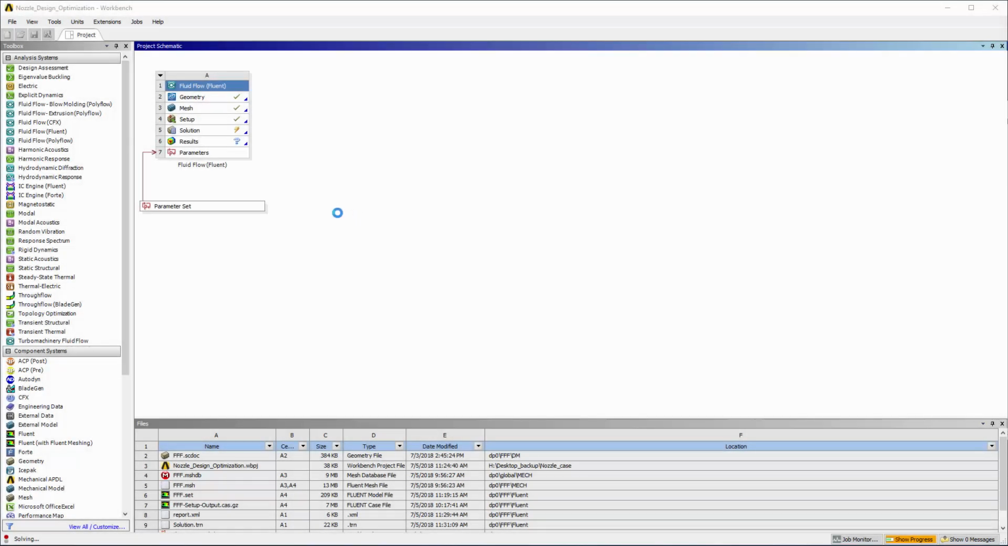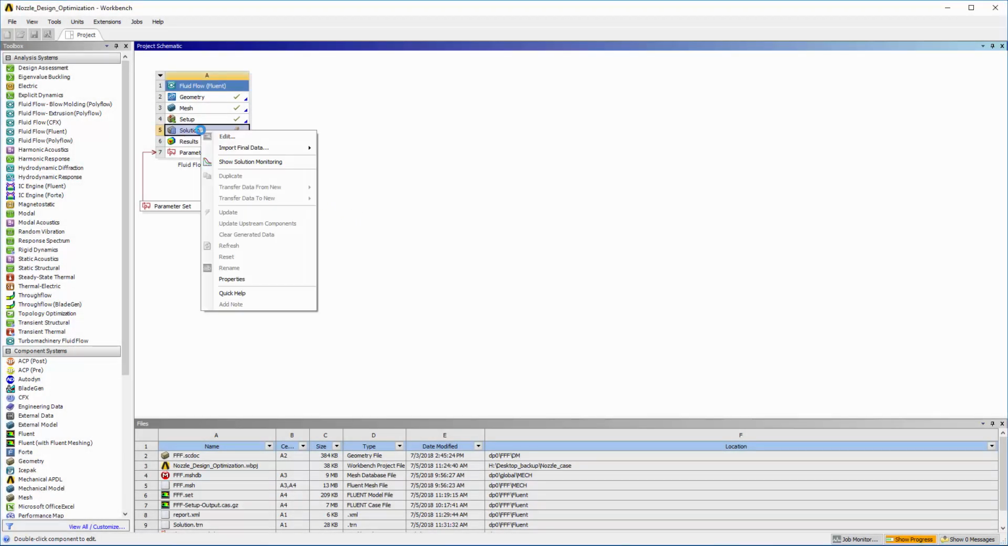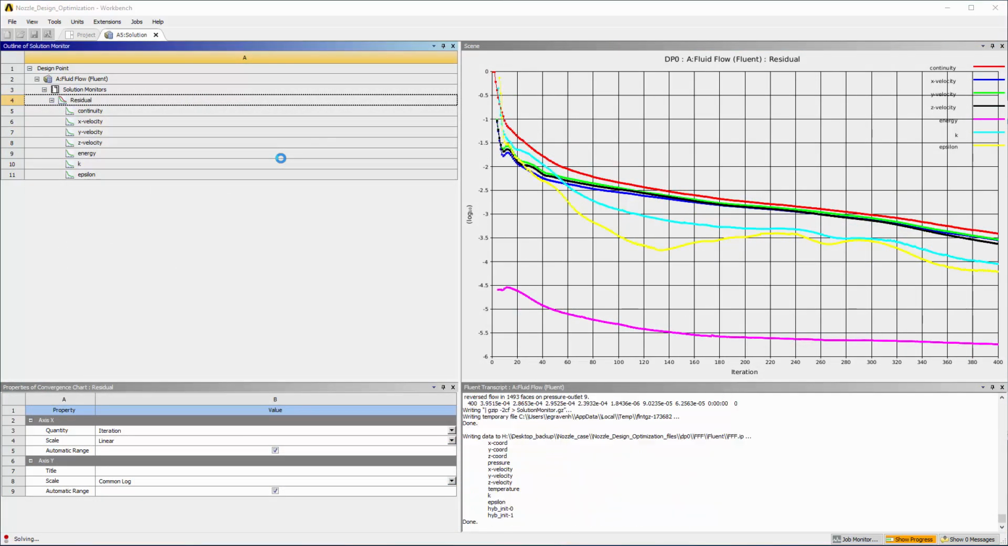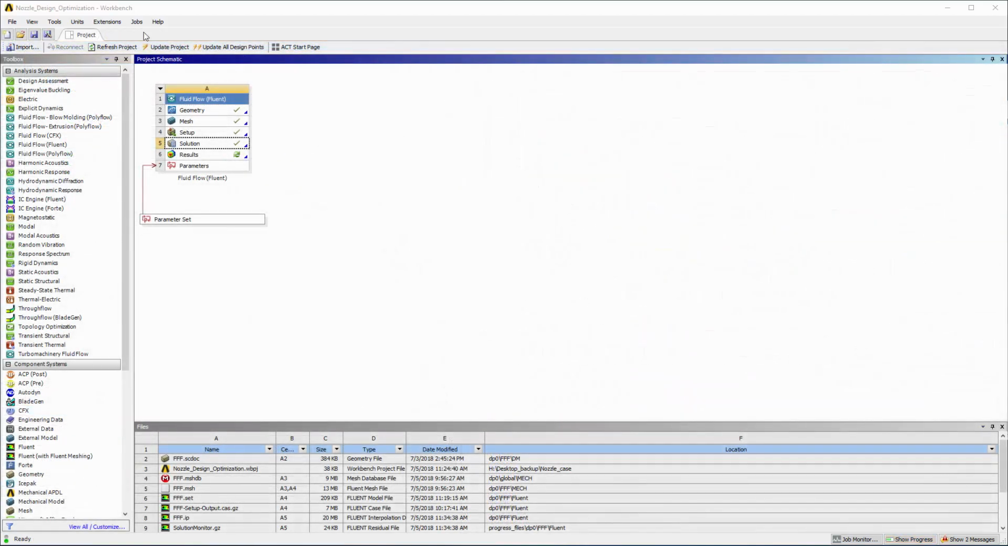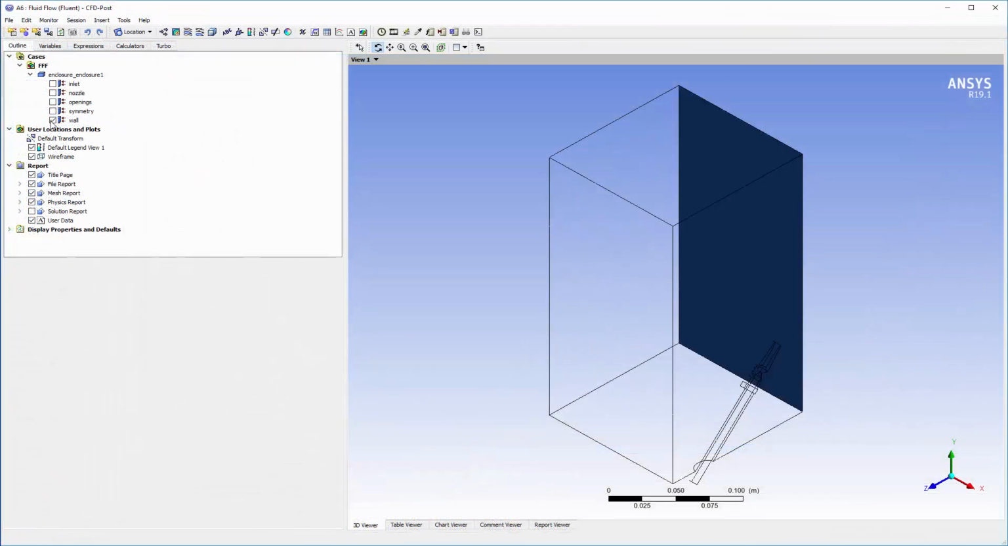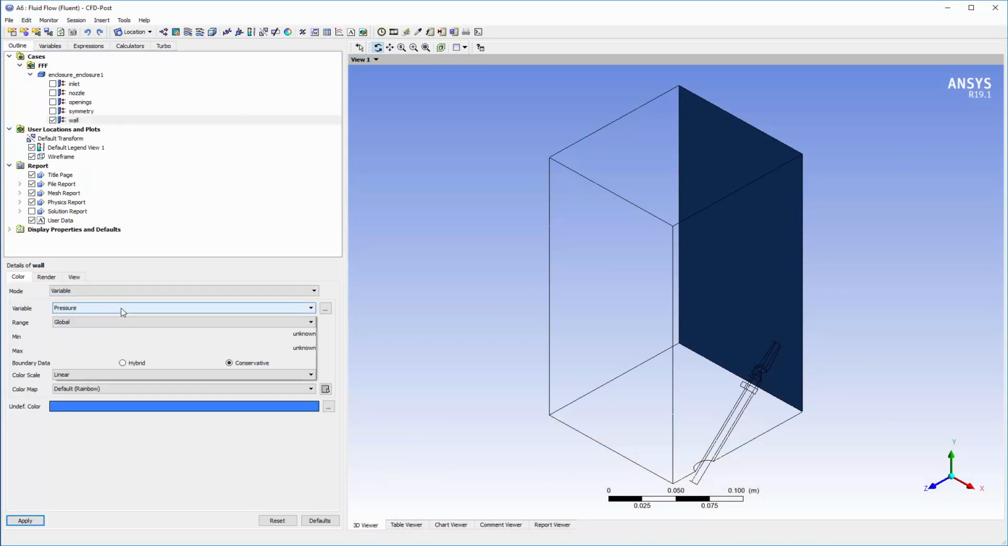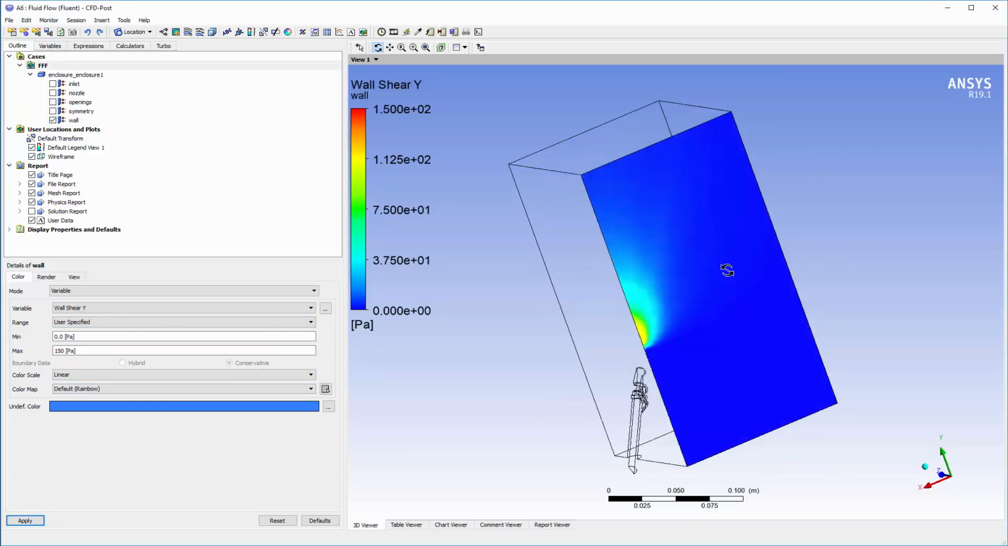During the run, I can see the solution by right-clicking the solution cell and clicking Show Solution Monitoring. At this point, the solution is complete. Returning to the Project tab, I'll double-click the results cell to open CFD-Post. I can color the impact wall surface according to the wall shear in the Y direction at this location. The wall shear distribution looks reasonable.